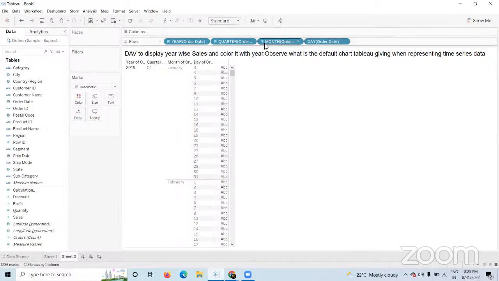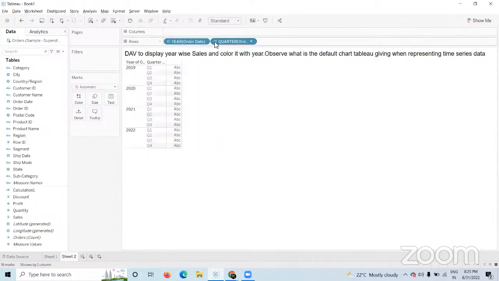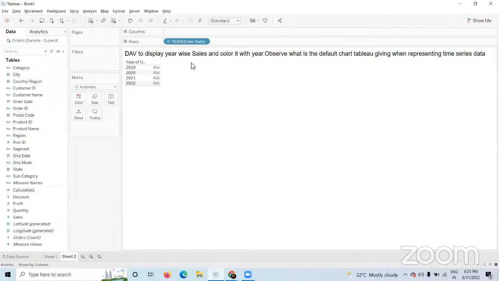granularity. Again, to come back to the higher granularity, click on this plus. Days will be added to this month. Again, if you click on plus, quarter will be there in the view. Again, if you click on this, year will be there. Okay. Now, as they are asking about year-wise sales, I have taken year. Now, I am taking the sales.